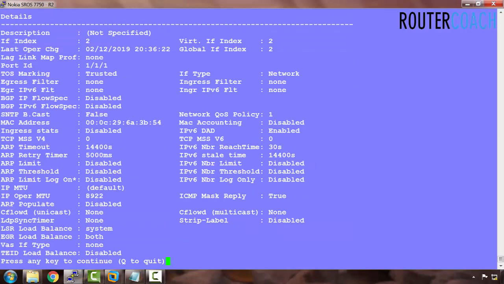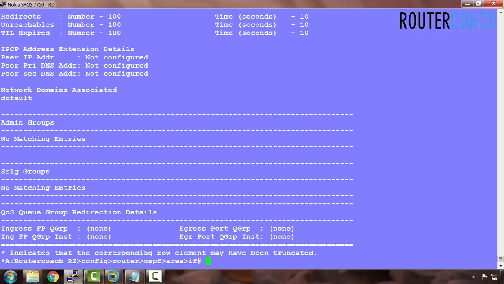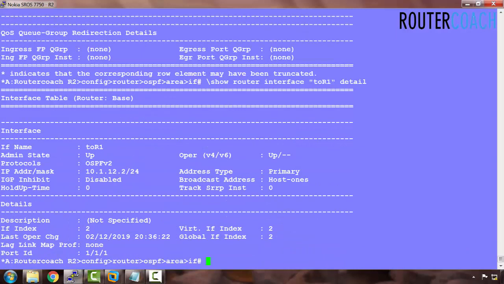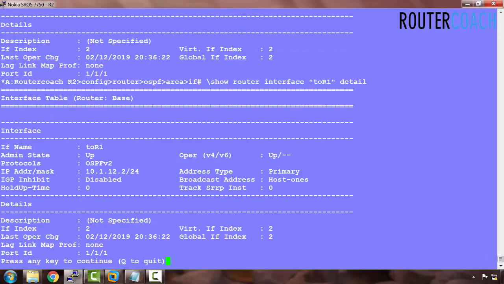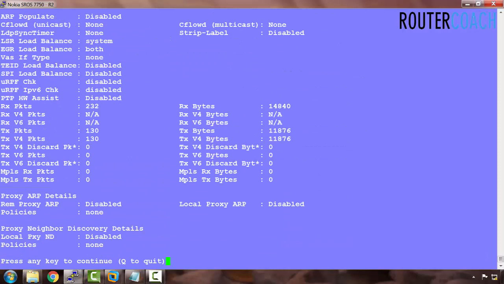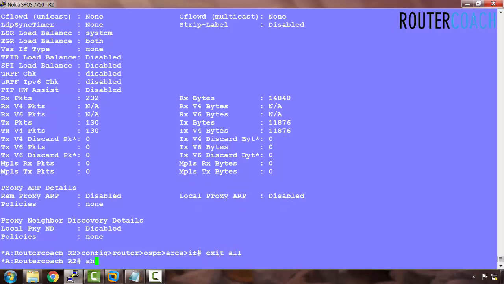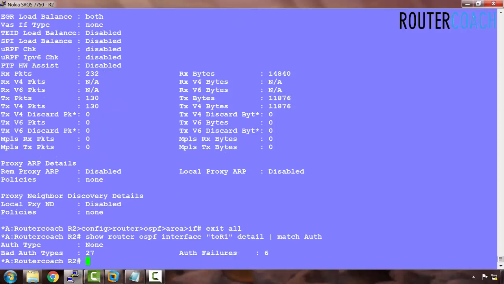Oh, maybe it's under OSPF. So router OSPF. Quit that slowly. Alright, I'll just type it all out. So first thing I'll do, exit all, show router OSPF interface 2R1 detail. Now I'll say match auth. Yes, here we go. So at the moment we've got no authentication.